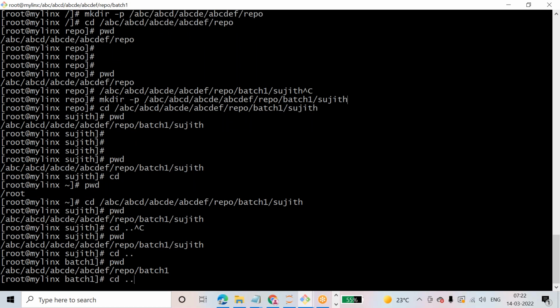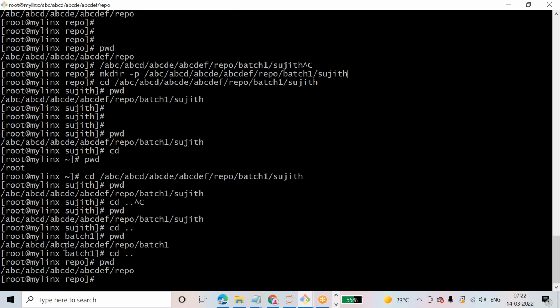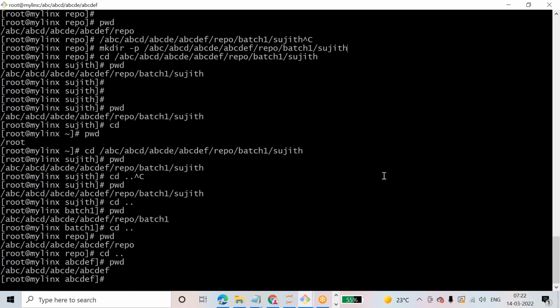Next, if I run cd dot dot, again I came to the repo directory, one directory back. cd dot dot, one directory back, pwd. See here, it goes step by step: sujit, batch1, repo, and abcd here. So what you need to understand, cd dot dot will go one directory in the backward direction.